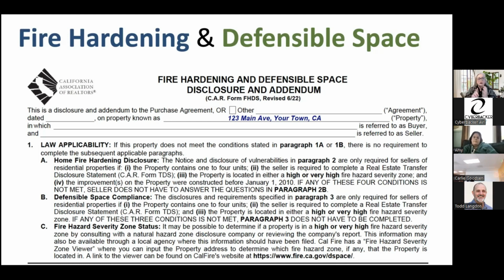Number one, property contains 1 to 4 units, the same as the first part. Number two, the seller is required to complete a TDS. And number three, it's in a high or very high fire severity zone. Wildland applies as well, remember. So this portion is the defensible space section.